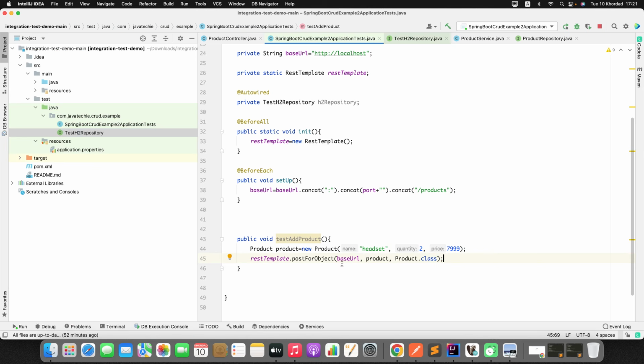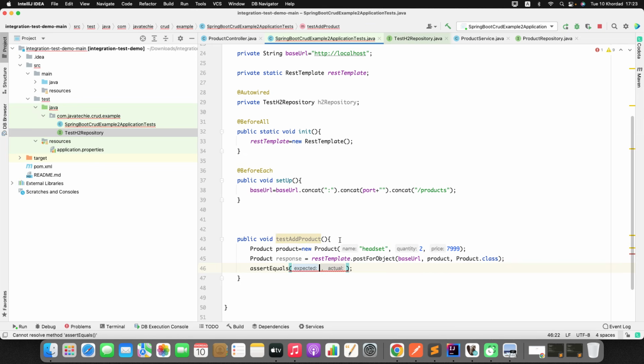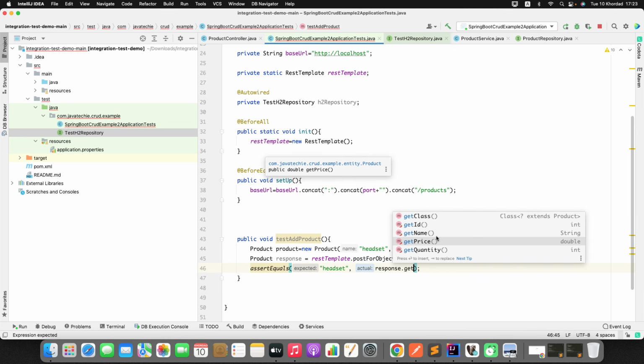Now once it inserts, you will get the ID, because now we don't have an ID here, right? So I'll just keep the response. Then how can I assert it? I can write assertEquals. I expect the name should be headset, which I'm going to insert, and the actual I can get from this response, after saving it to the DB, dot getName.